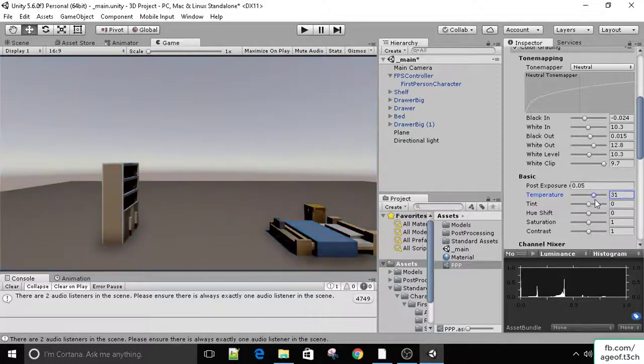We also have temperature. The more we increase it, the scene will look hotter. The more we decrease it, the scene will look colder. We have the tint, hue shift. You can see how when I'm changing the values of this, the hues of the game objects are changing. So you know the default bed has a blue blanket, but as I'm changing the hue here, it changes all sorts of colors. Zero is the default.